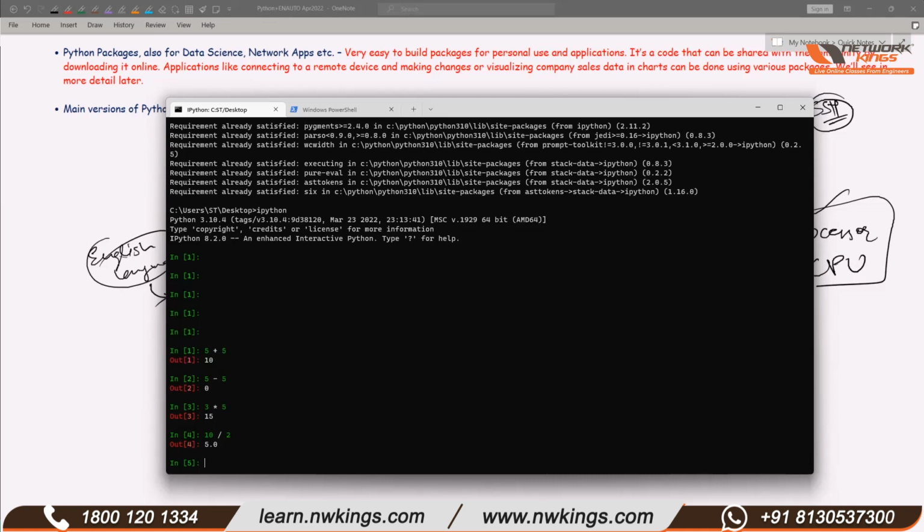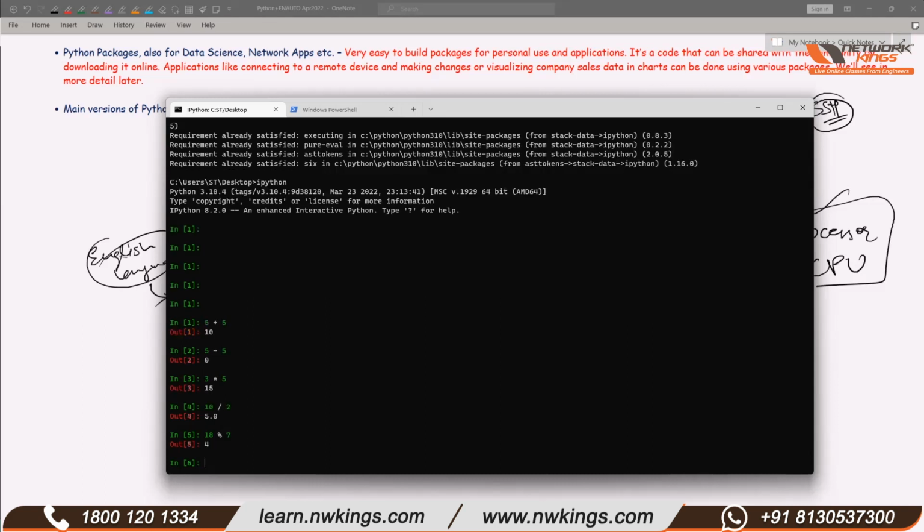Then I can also do the modulo operation. What is the modulo operation? Finding out the remainder. So if I do 18 % 7, I am basically dividing 18 by 7, and I don't want the division result, I want the remainder here. So 7 2s are 14, 18 minus 14 is 4. So that is the output.